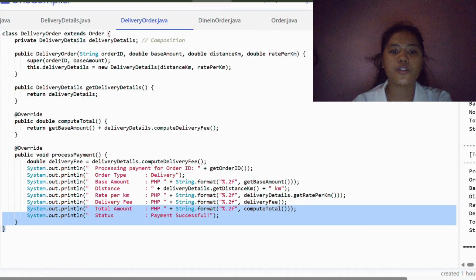Total is called here to get the final bill, the closing braces, and process the payment method in the entire delivery order. And that's all for my part.